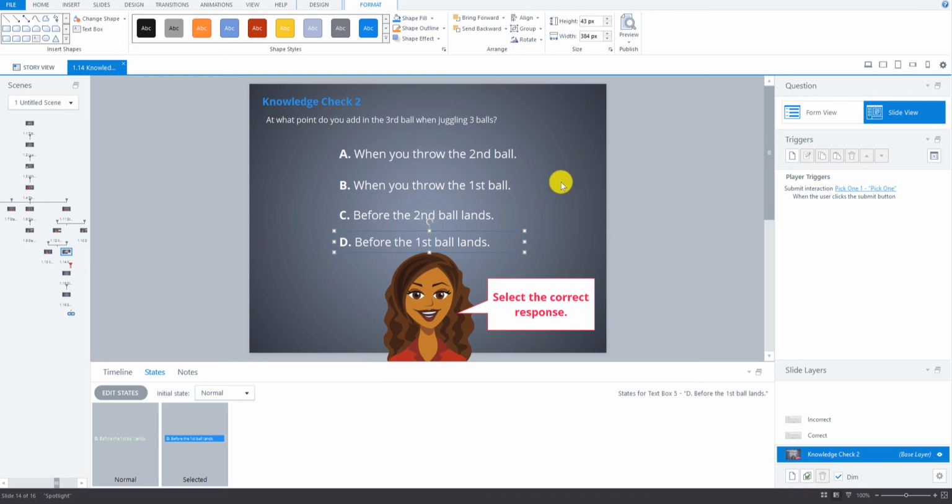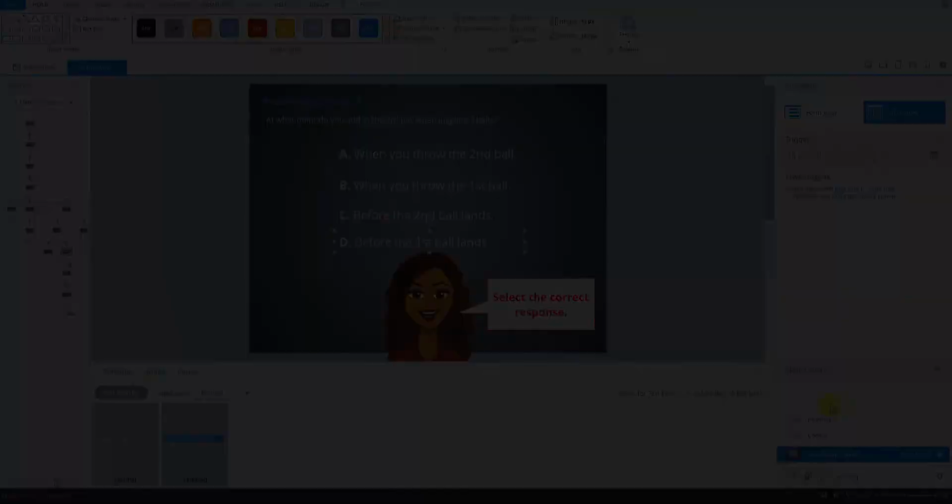All right, so that's pretty much all for the main screen for Knowledge Check 2. So in the next video, we will look at how to configure the back end of this question slide. So that will be where we look at creating the correct, the incorrect, and we'll add another slide layer, try again, so they get to have a second attempt.